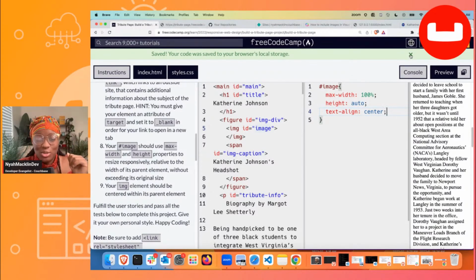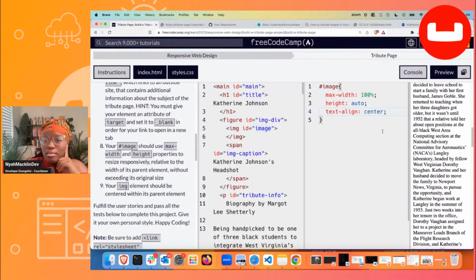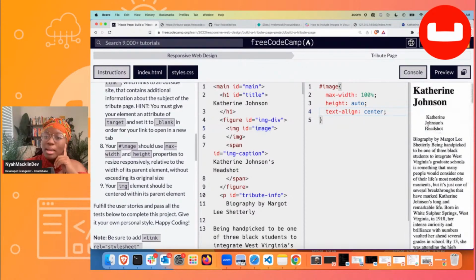I'm so used to doing things in VS Code. I press save, so it just told me the code was saved to your browser's local storage. Okay, so that would work. However, y'all, why isn't my image showing up? Right? I have an image tag. It has an ID of image. What else do I need? What am I missing? What's going on? So what am I missing for the image tag?